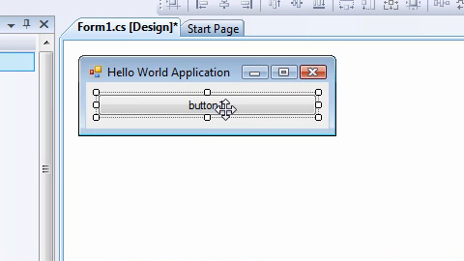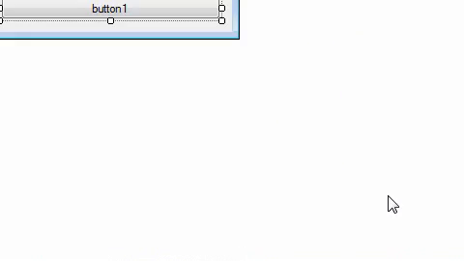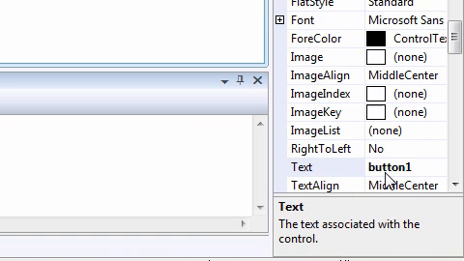Now, as you can see, Button1 isn't nice. You always see next, previous in installation applications, or add or something like that. You want something nice to name it, so we're going to name it Click Me with an exclamation mark. You can name it anything you like.